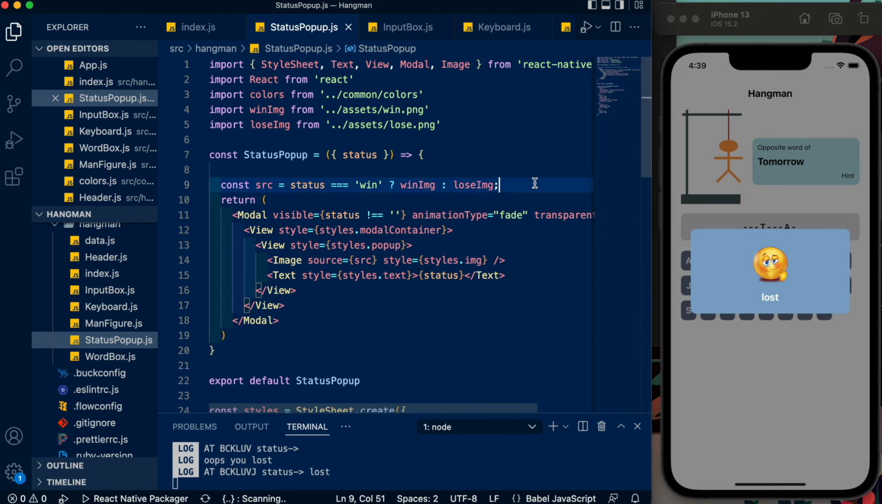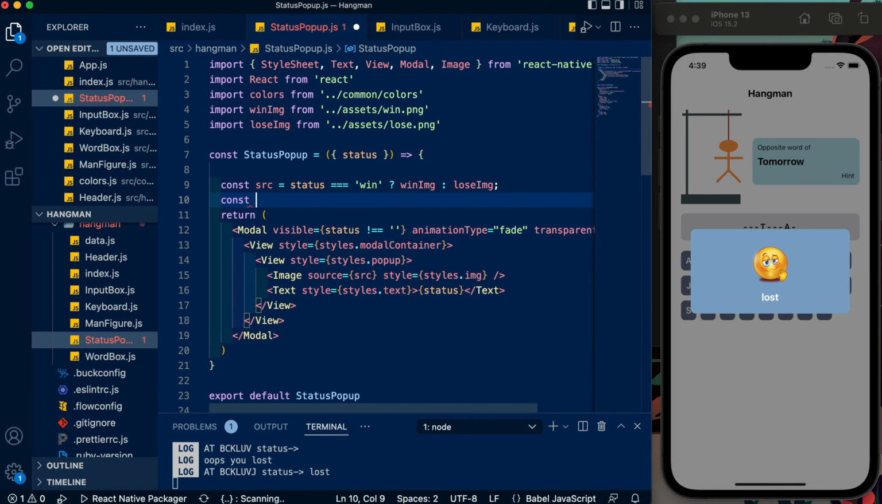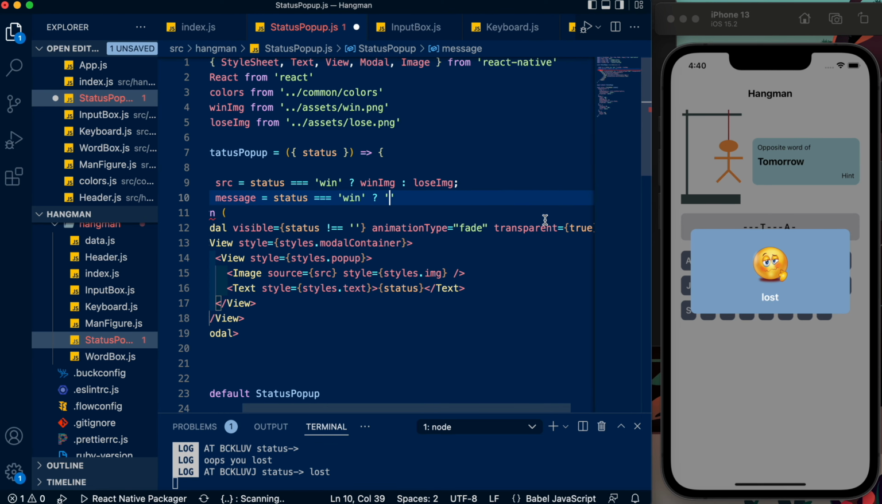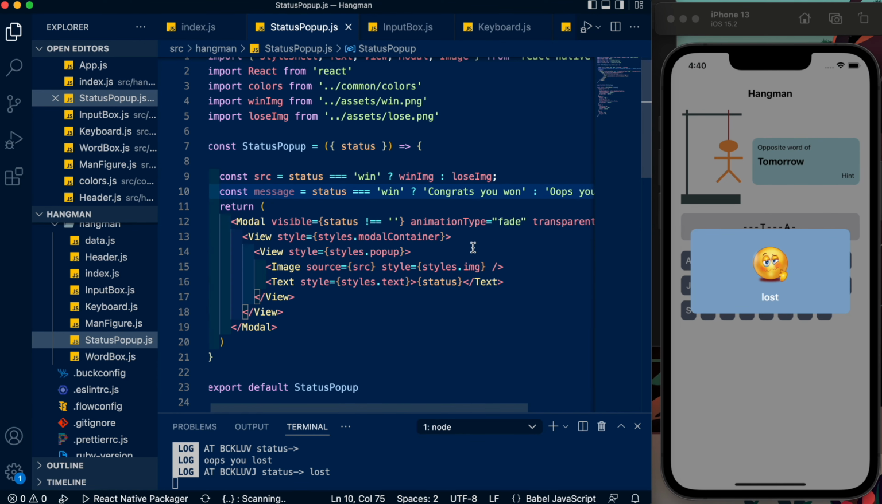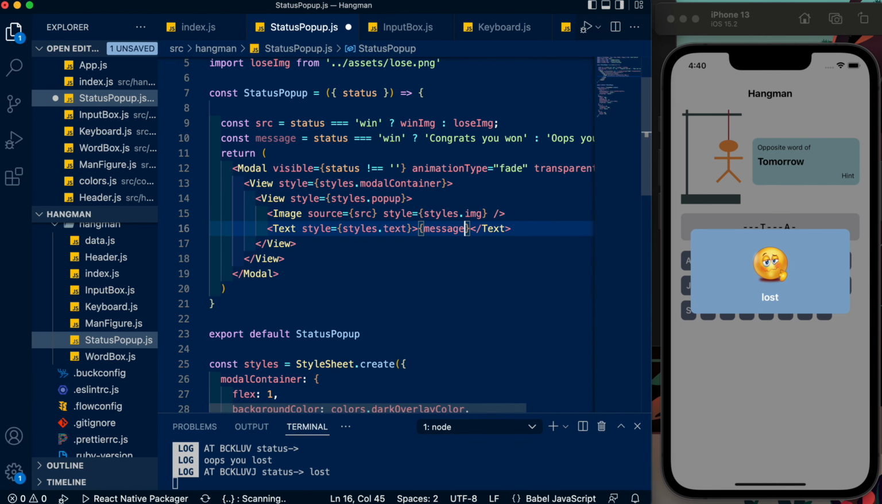Now it shows some appropriate message on the pop-up. Const message equal, if status is win, then say "Congrats, you won", else say "Oops, you lost". And pass the message in the text.